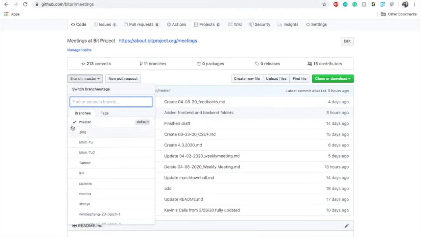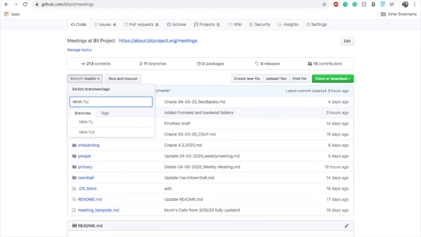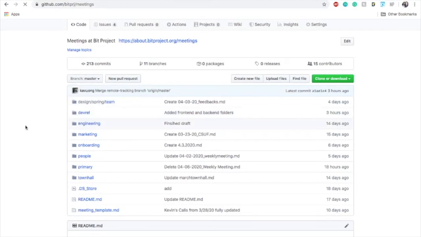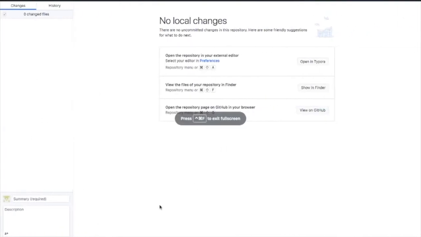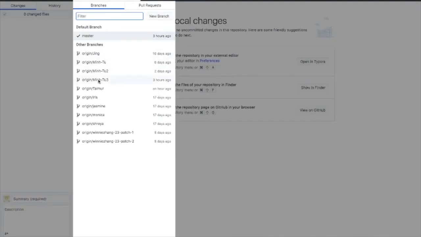Okay, so even though my name is already there, I'm going to make another one for the sake of the demo. So just type in the name of the branch that you would like to create, and then click on Create Branch. Okay, so once you do that, you go back into your GitHub Desktop, and then click on Fetch Origin. So now everything within that meeting repository on the GitHub webpage should be on your GitHub Desktop. So I will find my new branch, which is min23.